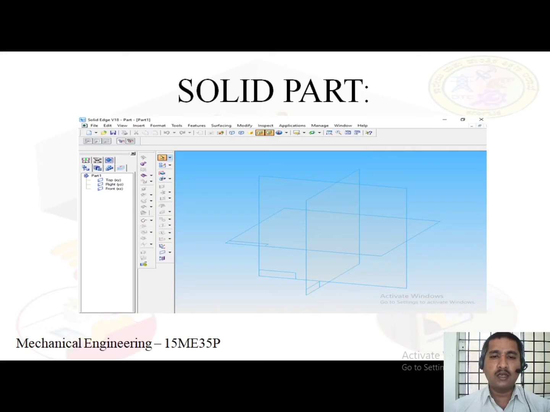This is the solid part environment window. This window contains this one, a feature toolbar, this edge bar, surfacing toolbar, and main toolbar. Move on to next slide.